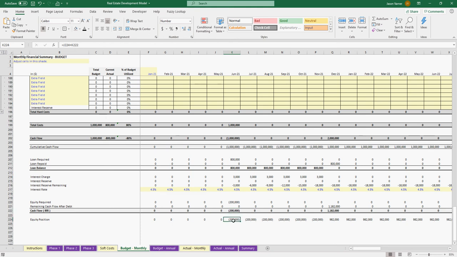And your equity position is basically how much money you've got into it. Or if it's positive, it means you've actually got money back net on that. So on this month, you only had to pay back 800,000. So you're now getting 1,182,000. And why is that? Well, you've paid back all of the loan and the interest reserve.